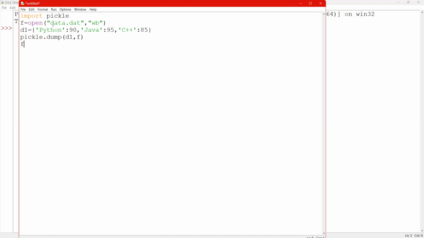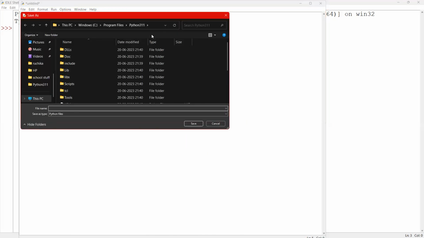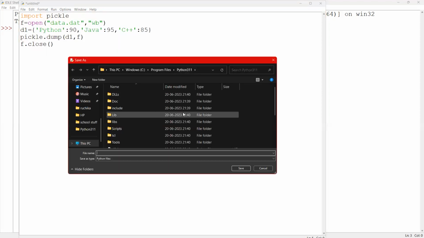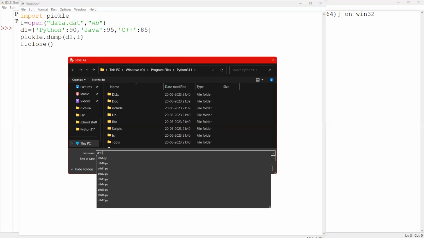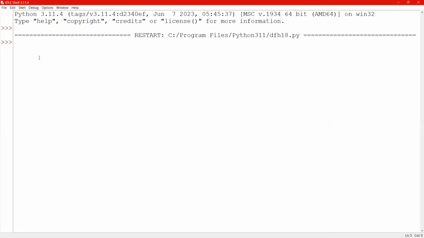And at last, we will close the file. Let us run. Just make sure that you are saving your file in the same folder where Python has been installed. And you can see here that we have got our prompt. That means that the file has been written. Now, as we have already written the data, let us read the data from the binary file.